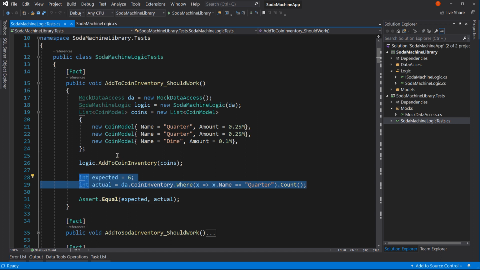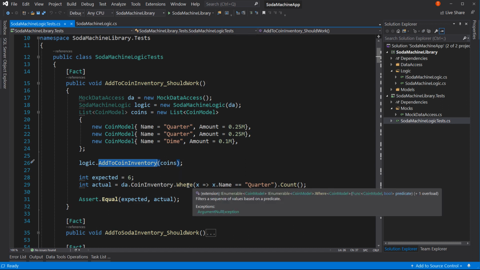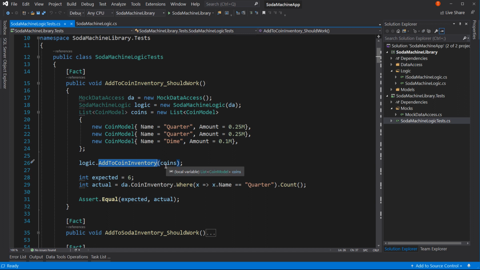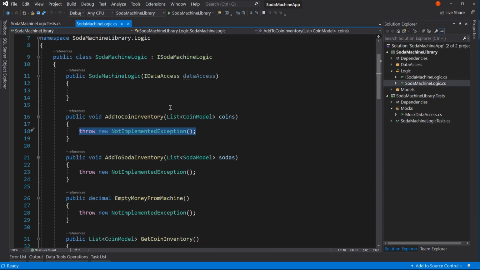So there is no direct output of add to coin inventory, but it should change the inventory of the coins, which makes sense. So we should do something with these coin models to make sure they get into the coin inventory. When we ask the data access for the coin inventory, there'll be 6 quarters in that list. So it makes sense that we add these coins to the inventory.